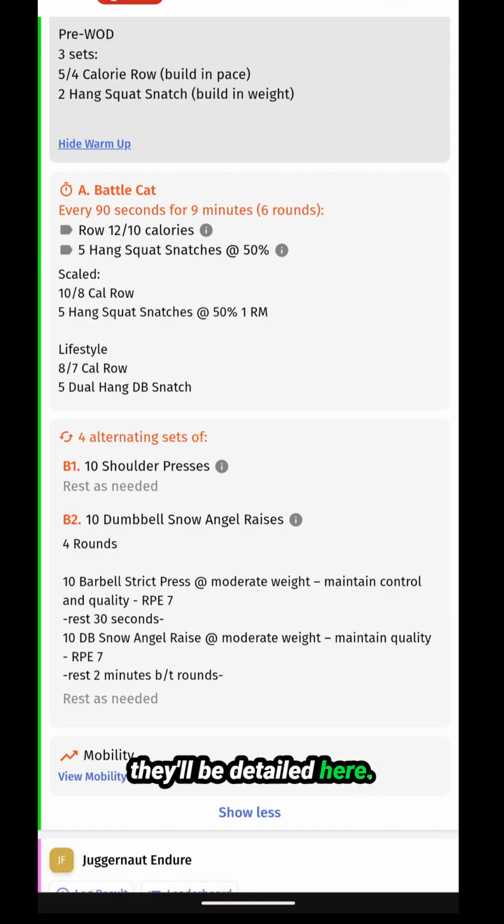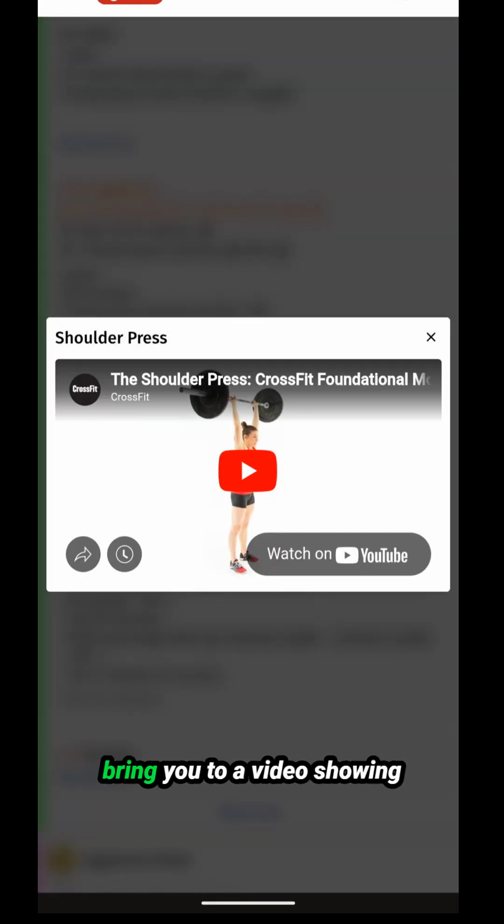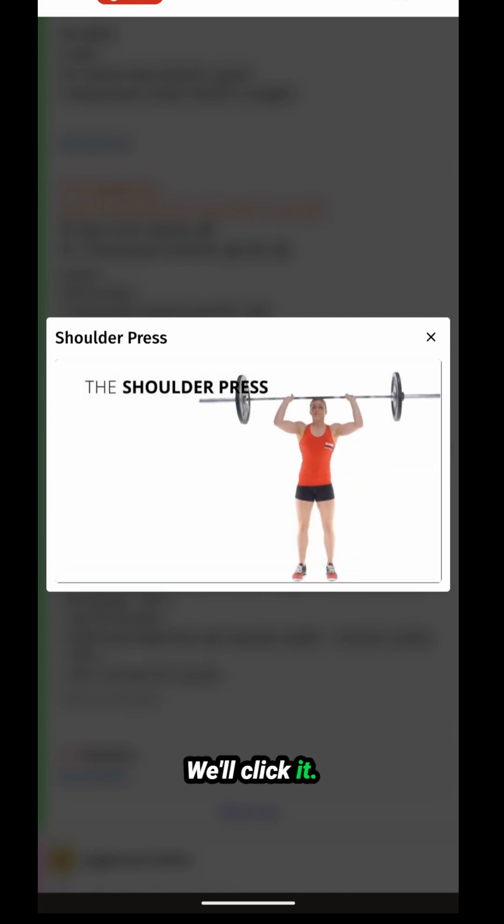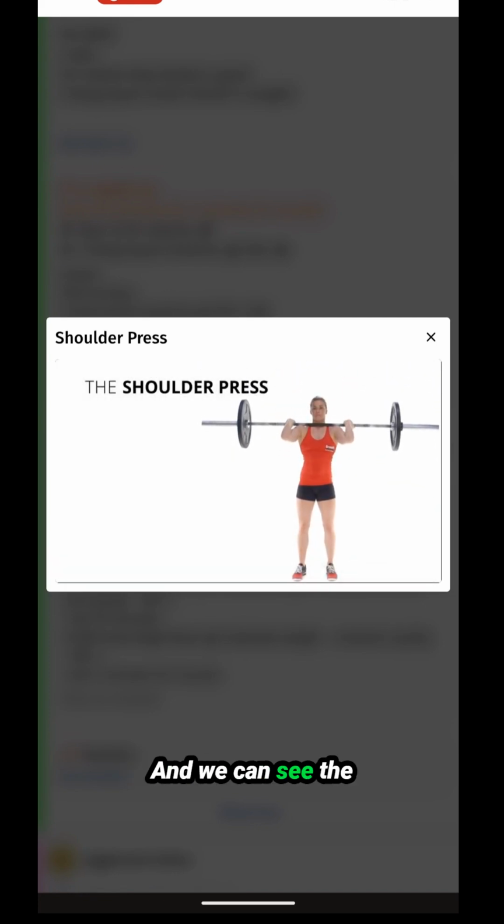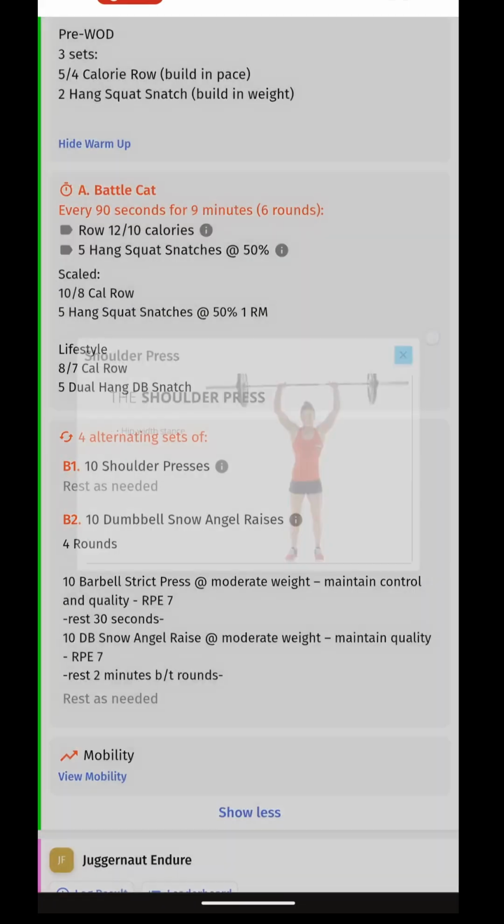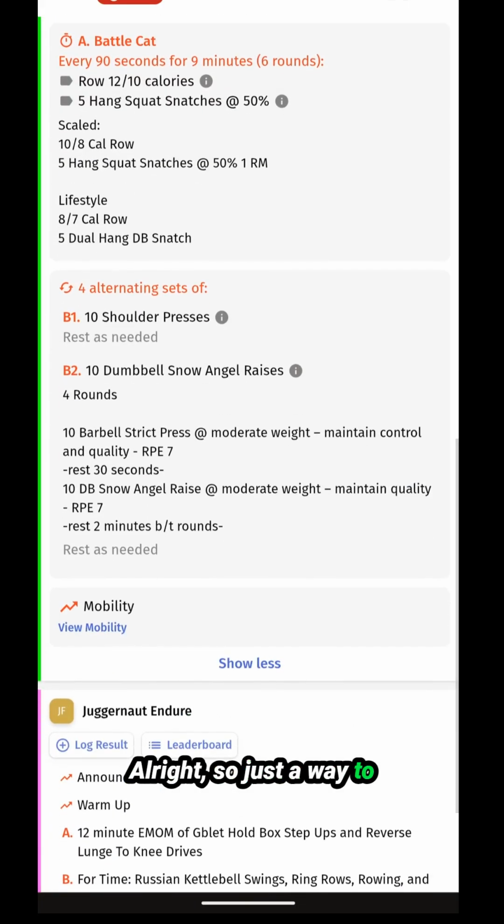They'll be detailed here. And the neat thing with this is, let's say you're looking at the class ahead and you're like, hey, I don't know what shoulder presses are. There's going to be that icon to the right of it as a circle with an I in the middle. If you click on that, it should bring you to a video showing what a shoulder press is. We'll click it. And we can see the shoulder press movements. All right. So just a way to kind of get an idea of what you're getting into before we start class.